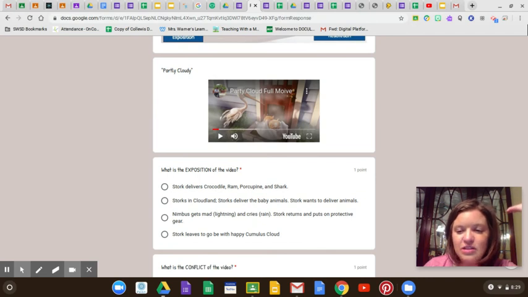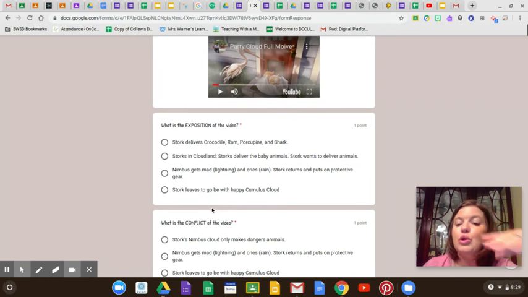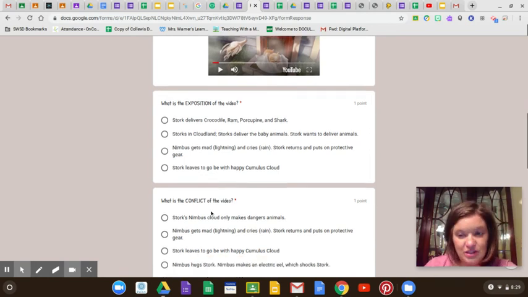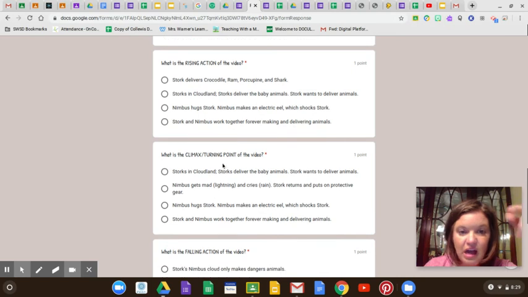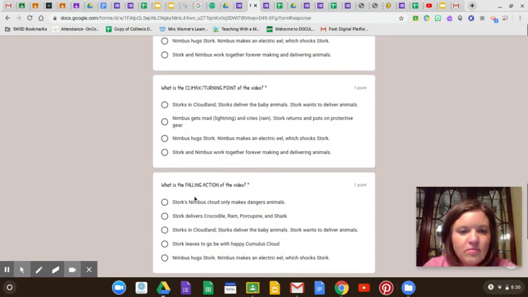There are 6 questions, all of which having to do with plot. So it's asking you, what's the exposition? What's the conflict? So what's the main problem? What's the issue? The rising action, the climax or turning point, when things change in the story. So it's kind of like they're no longer dealing with the issue, the problem. Things have changed. It's turned around.